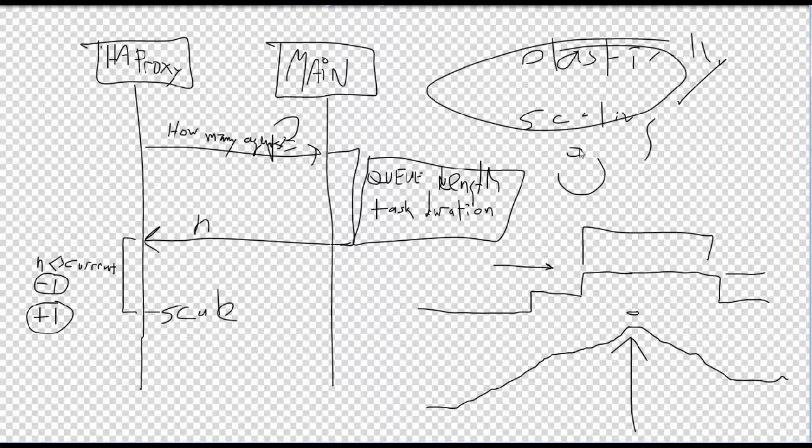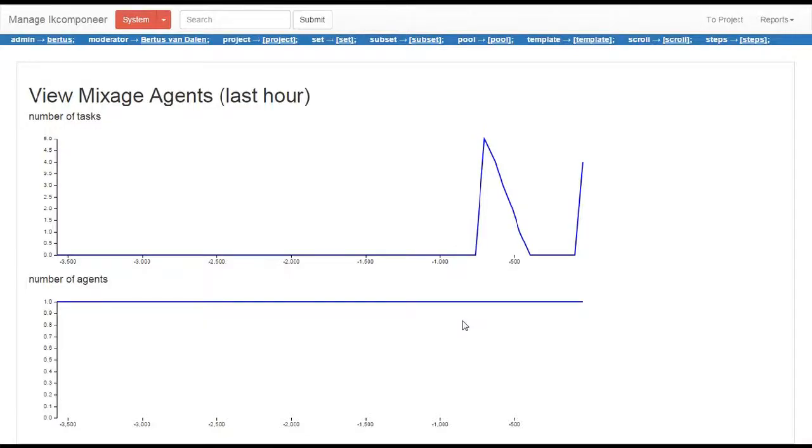Okay, so now we're going to see that in action. Hello and welcome back. I promised to show you what the scaling system of the composition environment looks like in action. So here you see pretty much what it looks like.